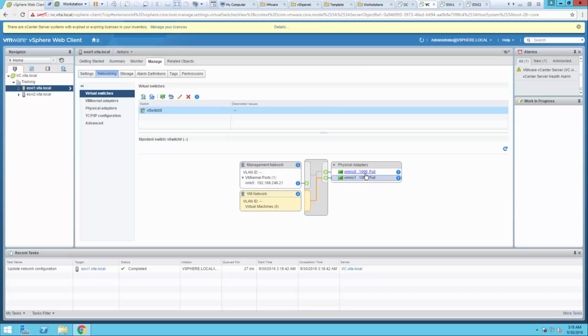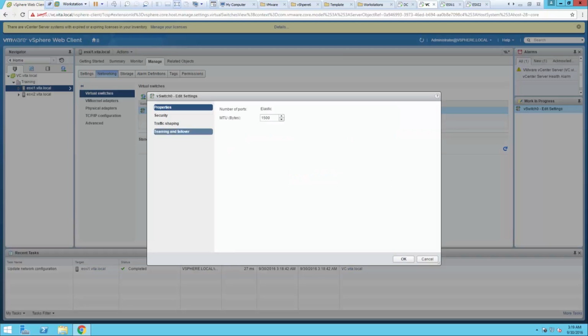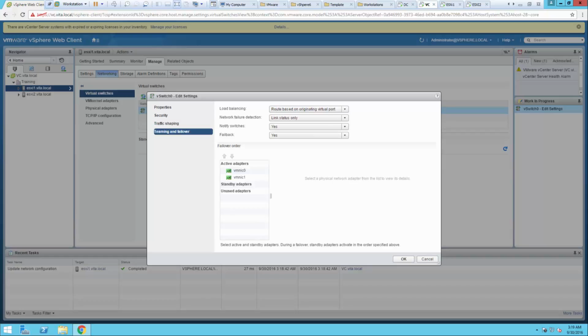So one thing that you might want to get familiar with is the management network, and that's where we're sending out the control to manage our iSCSI. Notice the IP address. Let's go and hit the little pencil. And what you want to do is get familiar with all the settings, like the MTU size, security, traffic shaping, and teaming and failover. Teaming and failover we're going to touch a little bit later in the next chapter, but this is a good one just to be able to look at.